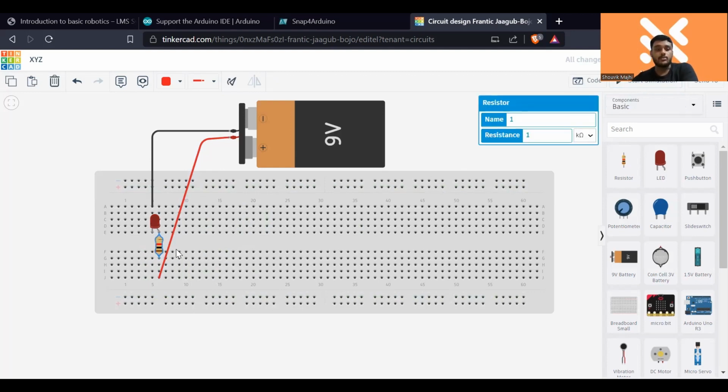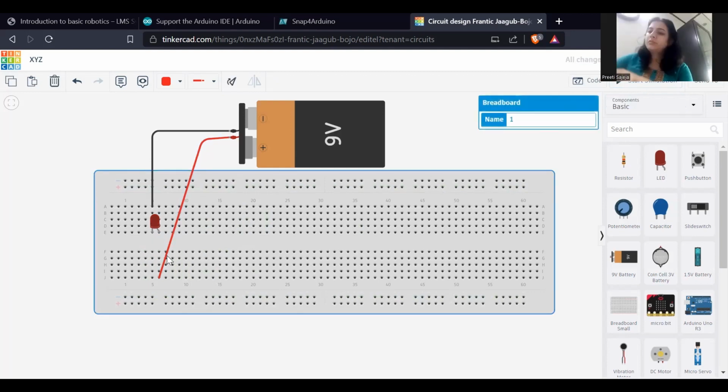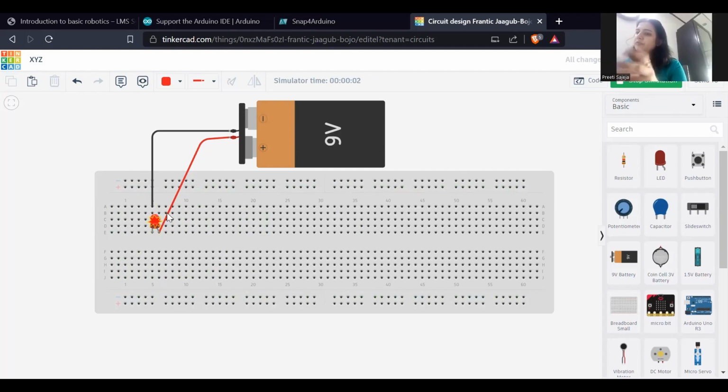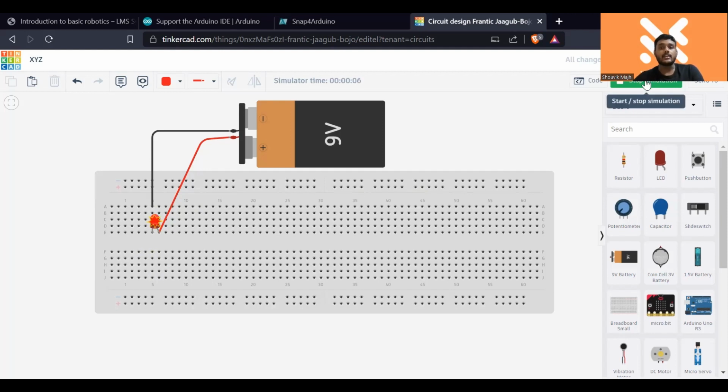So this time I remove the resistor. I take the positive end of the 9-volt and connect it to the other terminal of the LED. The result I'll be expecting is the LED will burst or burn out. So if I start the simulation, everybody can see the LED burns out, or bursts. So this is the purpose. We always use a resistor with an LED, or with any electrical or electronic device, to protect it.